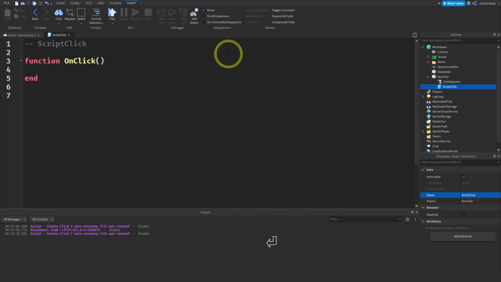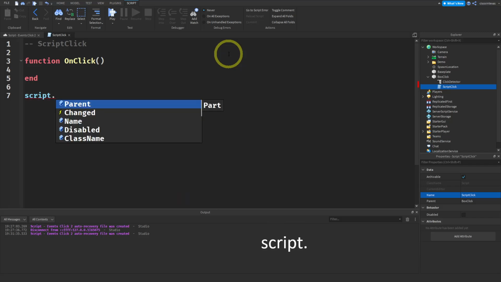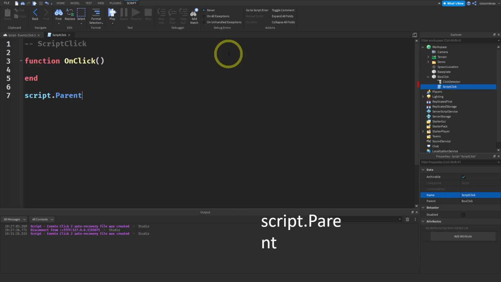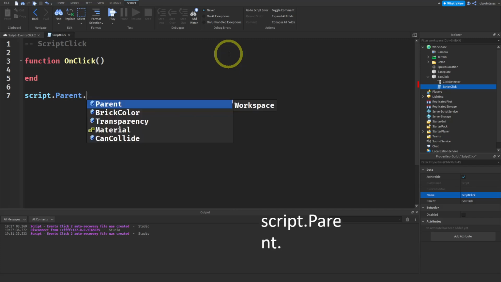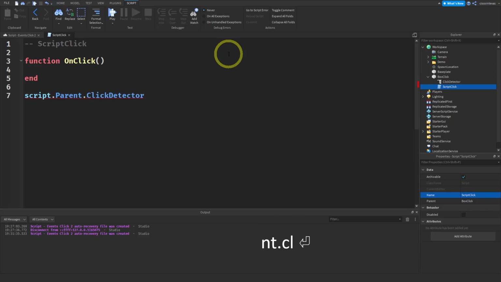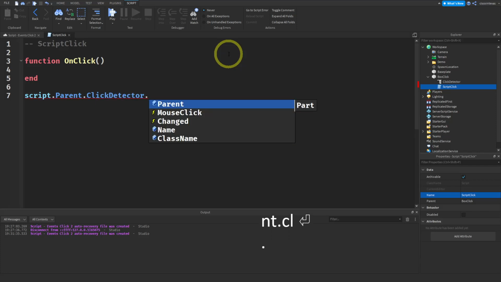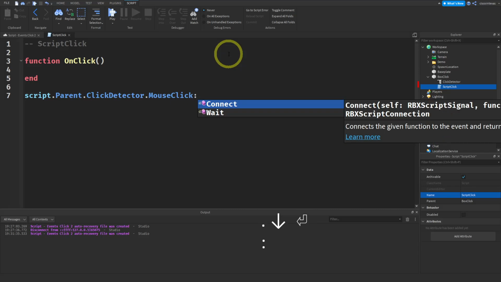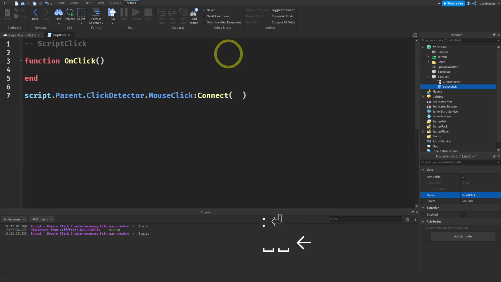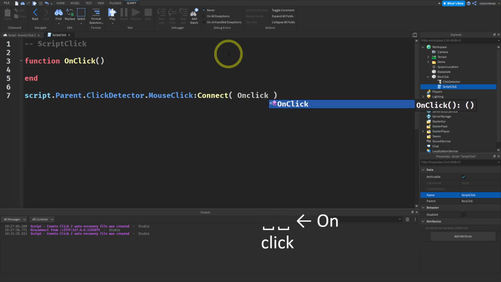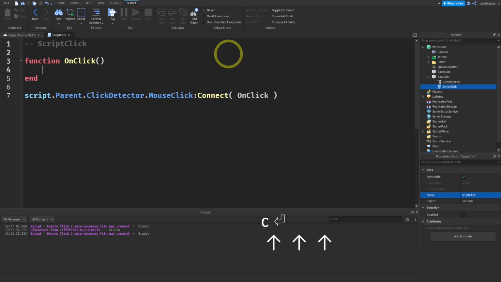And this one's a little different than the last one, but not much. So we type in the parent, which is the box, and then we go down to the click detector. And then this one is mouse click. And then we connect on this. Okay, and we put our function inside of there. And this is wired up. So now whenever we click on this, our function will run.